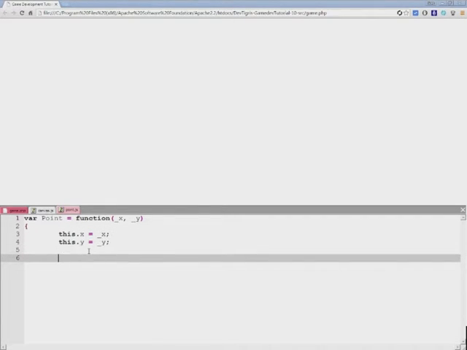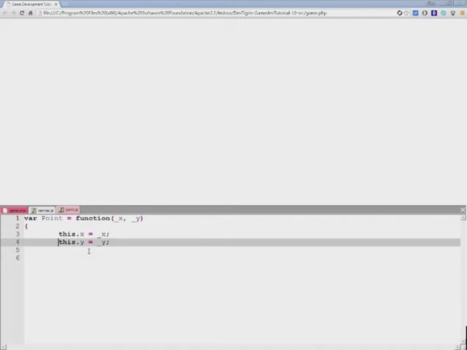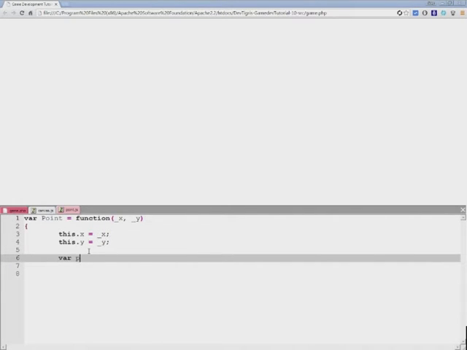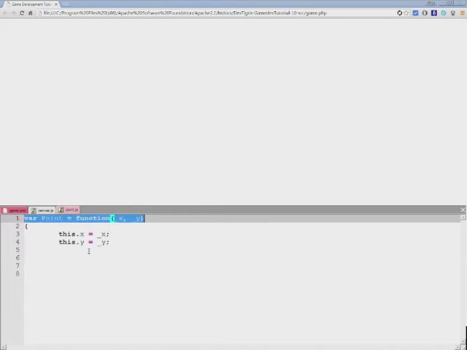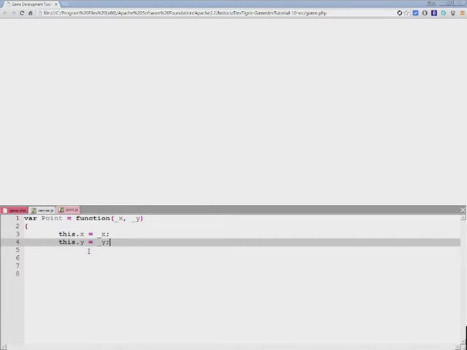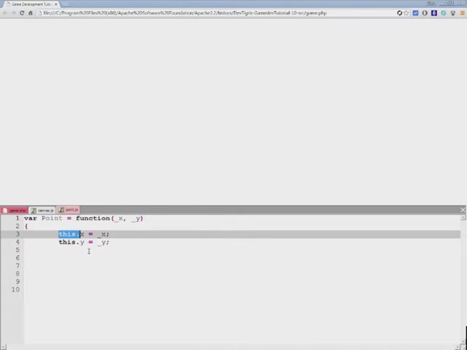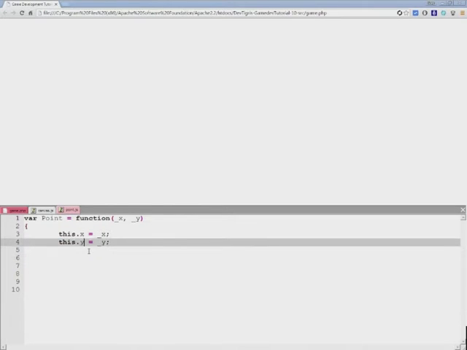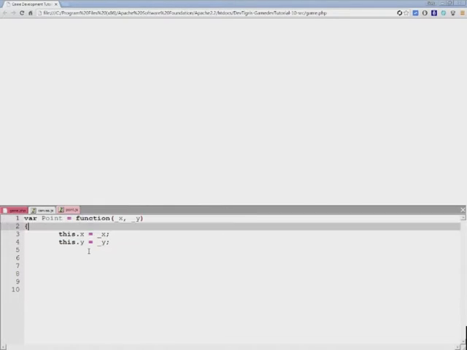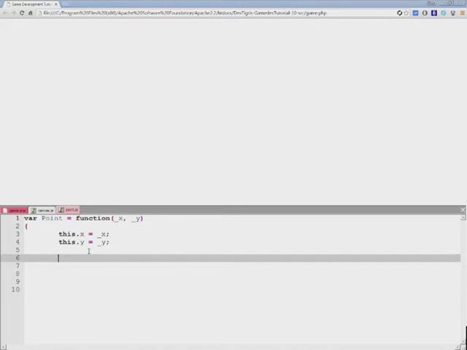And so we have just created a constructor for our point, and every time the point is initialized like this, for example, point equals new point, we can pass parameters here, and that's what this function will allow us to do. The x and y parameters are automatically initialized when we use the new operator.